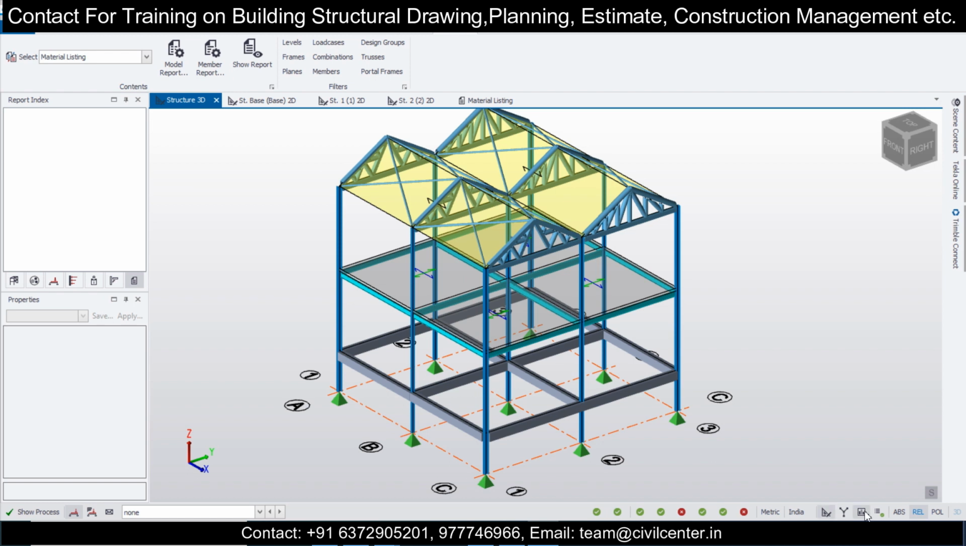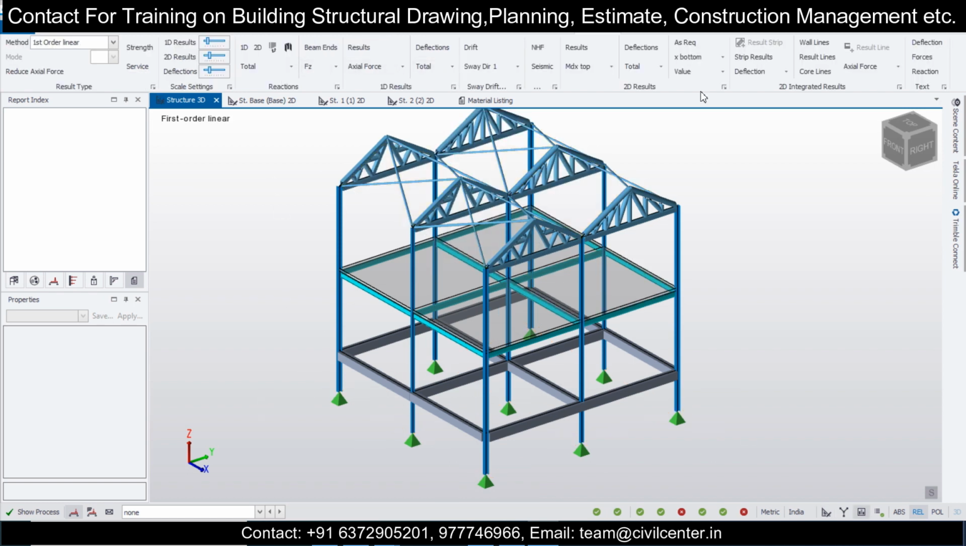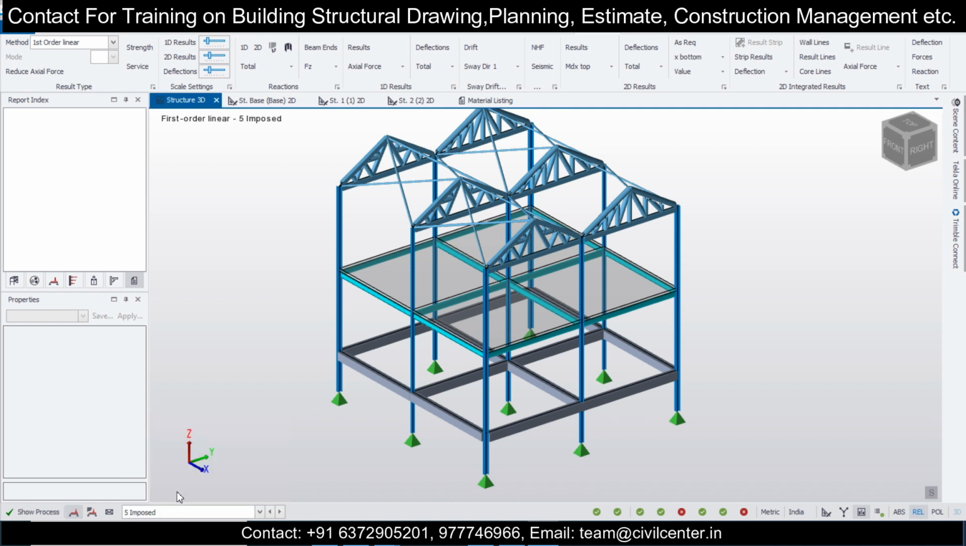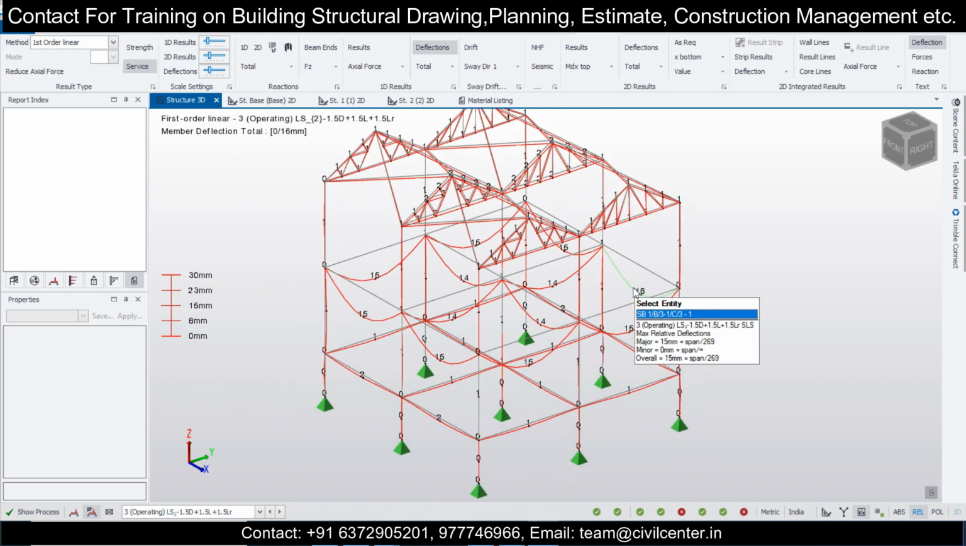You'll have this results view. In the results view, you can just turn on any load combination or loads. Let's check for the imposed loads. And if you want to see for a combination, you just select this and see for any combination you want. Turn on the deflection, and you can just see the deflections here.